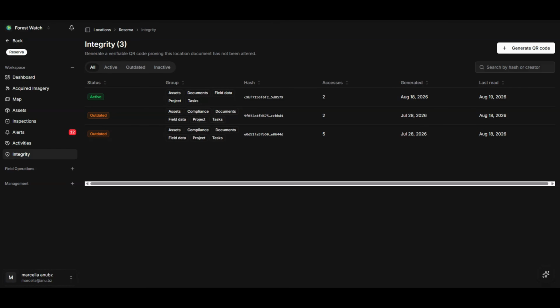It generates a unique, verifiable QR code that serves as a record of the information at a specific point in time. In this section, you can view all generated QR codes and filter them by active, outdated, or inactive. You can also search for a specific QR code using its hash or creator.